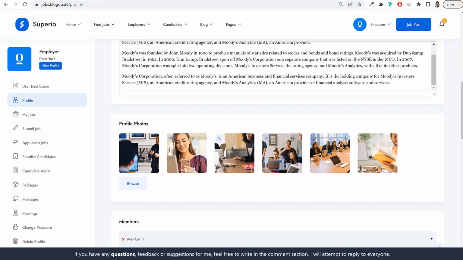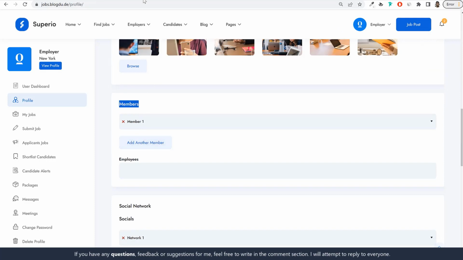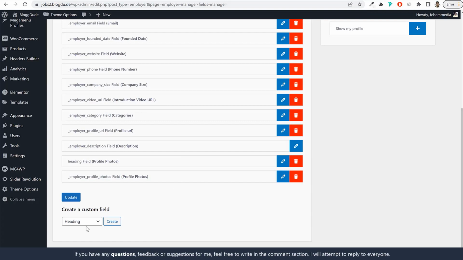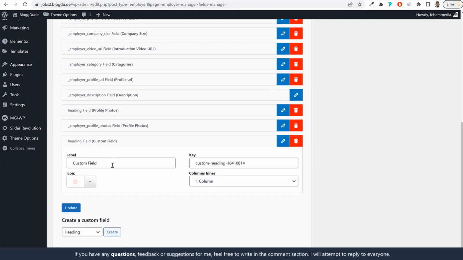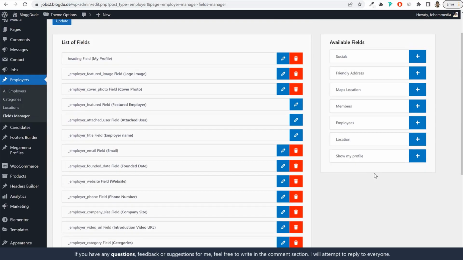And after that, again, we have to use a new option, members. And under this, we have members and this employees option. So we'll again use the heading, click on create. This is also single column, so we don't have to change this column thing. We just need members and I guess employees. Yeah, members and employees. All right.